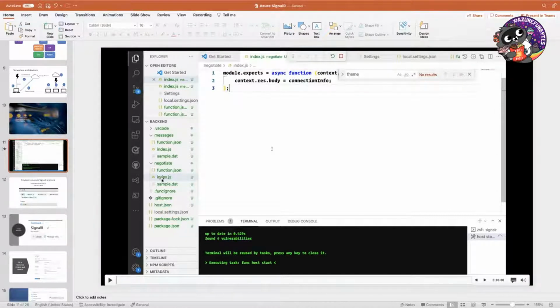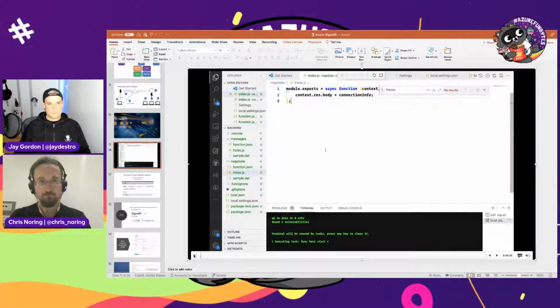Now, looking here, we see that we have zoomed in on index.js, which is the code file. What we see here is that if this one is being triggered, it assigns something to a response object and its body. And what it assigns is the connection information. Now, the negotiate endpoint is being called when a client connects towards your backend. Now, we'll show this by just running this video.